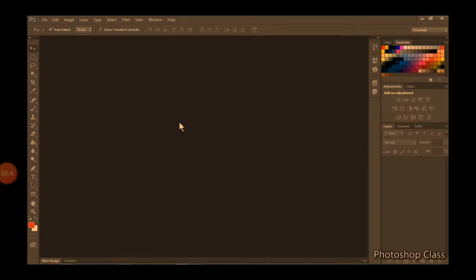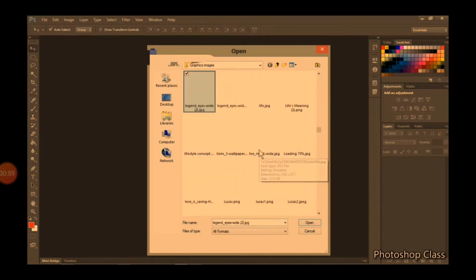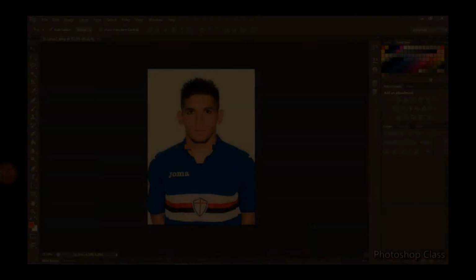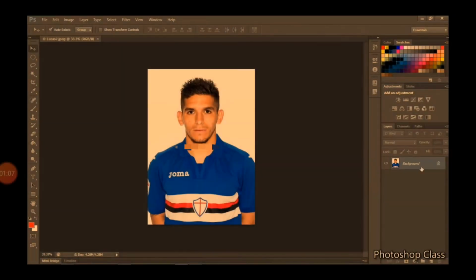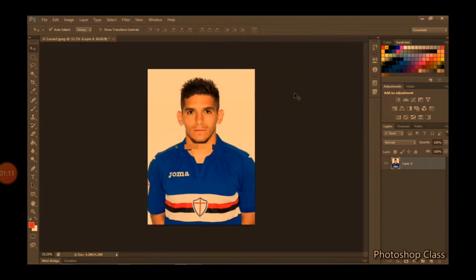Good day, everyone. We are going to be starting from where we stopped in the last class, on the second category of the tool. Double click on that and bring in an image. Now click on Lucas, then open. And always remember to unlock your layer when you bring in any image, and we can begin to do our work.